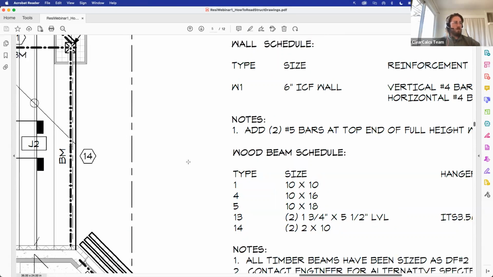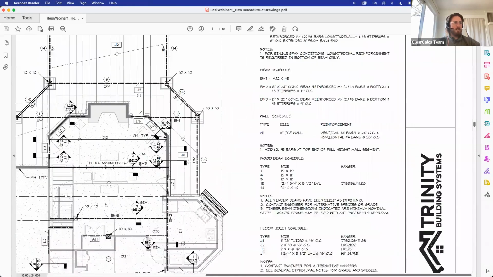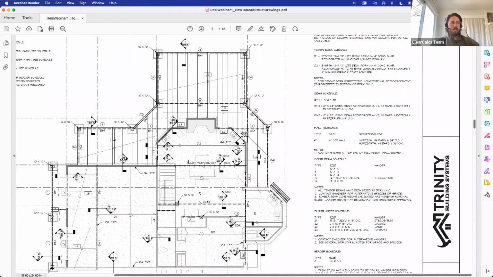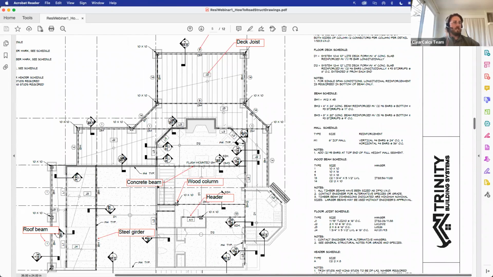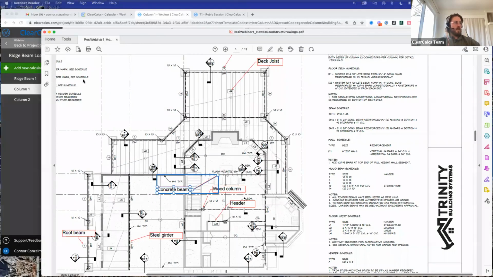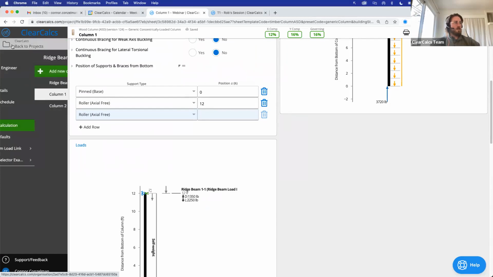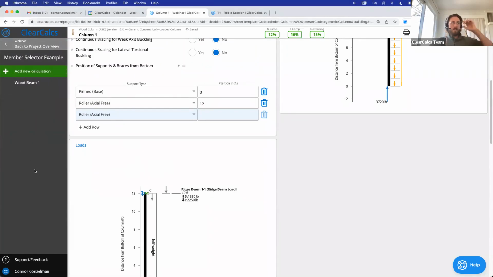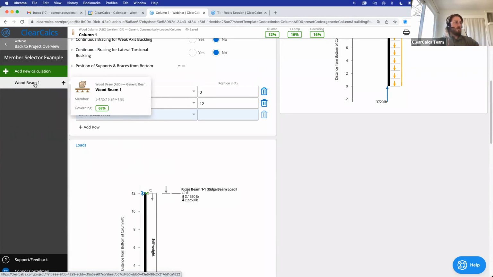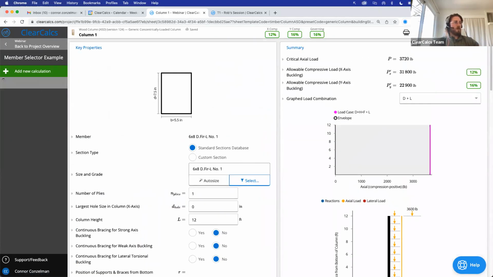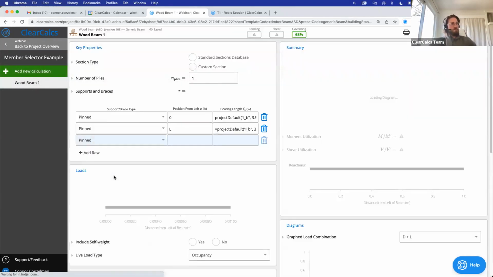Now this is where I'd want to just quickly point out, to make sure that everybody that's currently using ClearCalcs takes advantage of this feature. If we come back in here to our member selector. So basically I just created a group called member selector example, and I put 1 wood beam 1 in here.